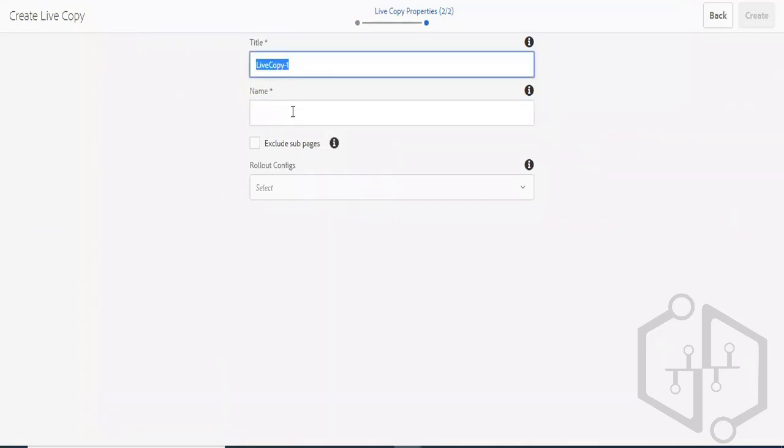Here it is asking me a few more things. What is rollout config? When we say that a new variation has to be created using the master copy, then whatever changes are in the master copy will be there on our live copy as well.